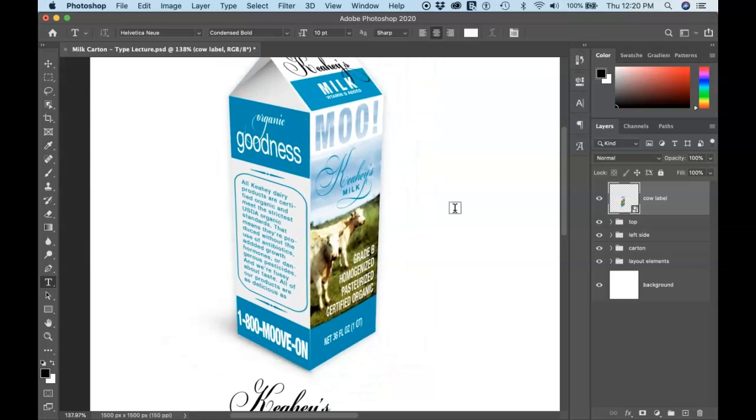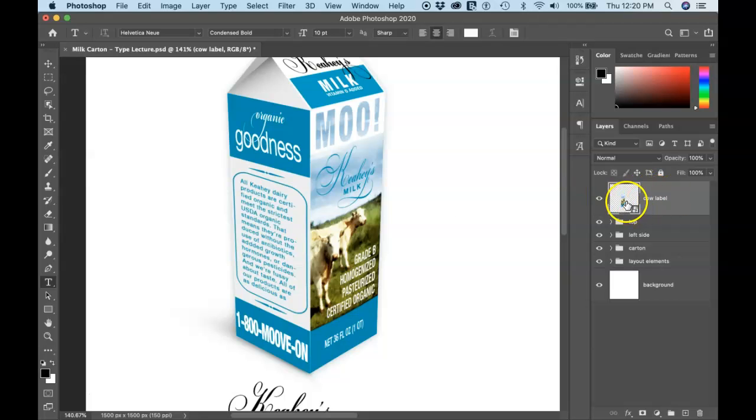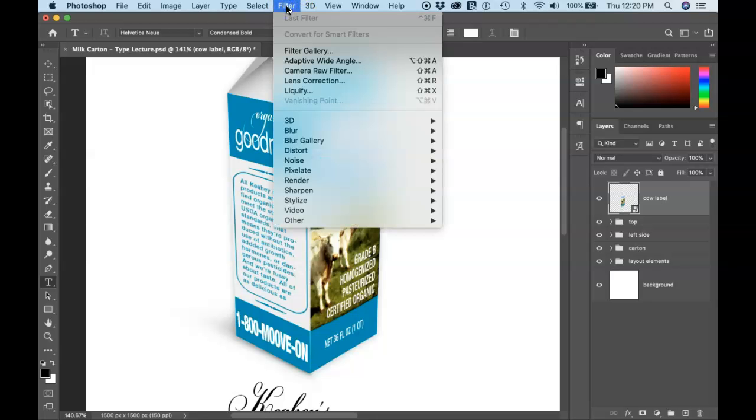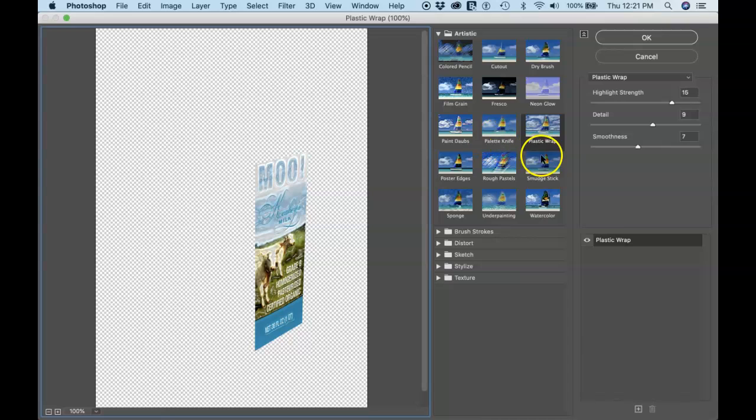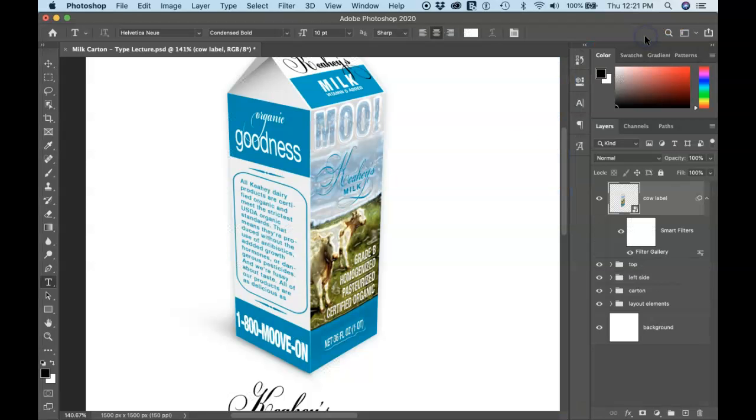Here's another cool thing about smart objects. If I were to apply a filter to a smart object, it becomes a smart filter, right? So on my cow label smart object, I'm going to apply a filter gallery setting, and I'm going to use plastic wrap. Okay. This is not going to look good, but I'm just demonstrating. Okay. There, I've applied the plastic wrap filter to it.